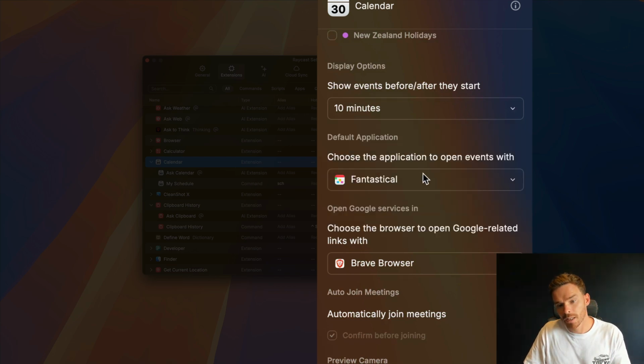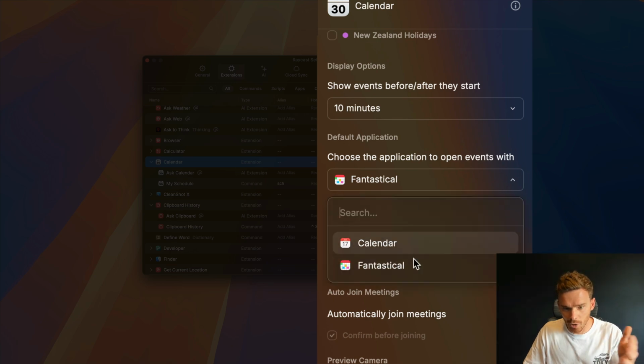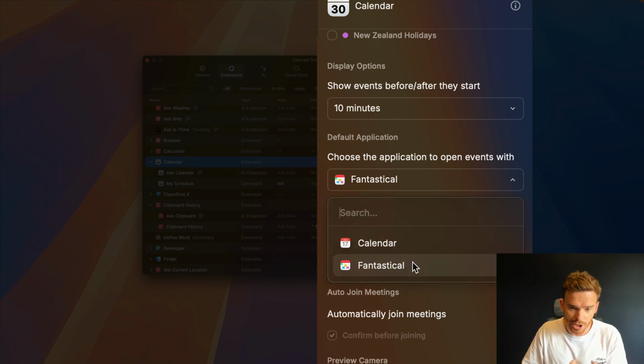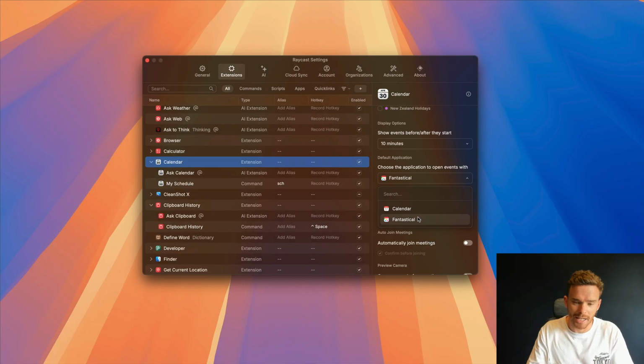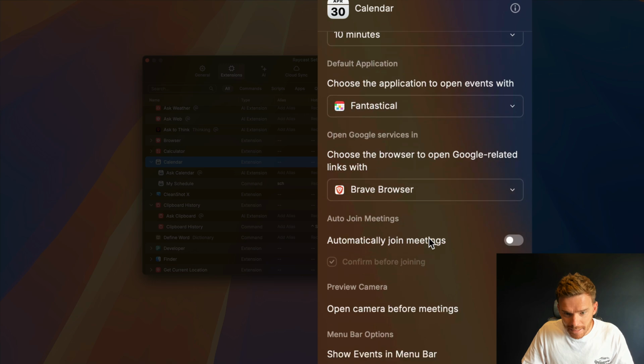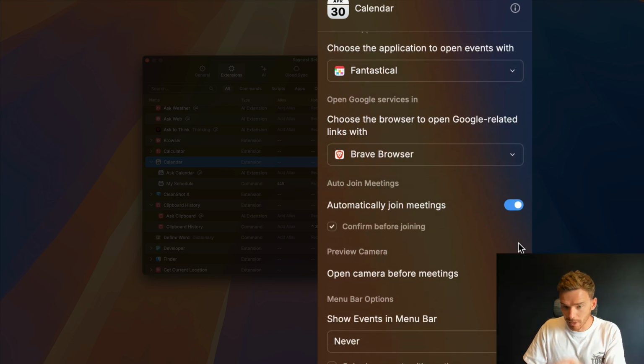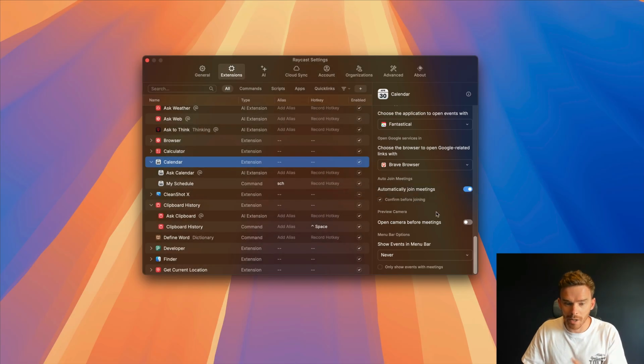Down here, you can see it's going to show events before or after they start within 10 minutes. If I want to find the appointment on my calendar, I've chosen to open it in Fantastical, which is the calendar app on the Mac that I use. Again, we'll link up here our Getting Started with Fantastical video. Hands down, the best calendar I've used, much better than the Apple calendar, in my opinion. And I can even automatically join meetings if I want. You can confirm first, but that's quite cool. Raycast can just launch the meeting for you at the right time.